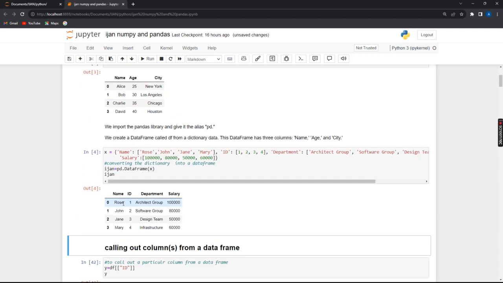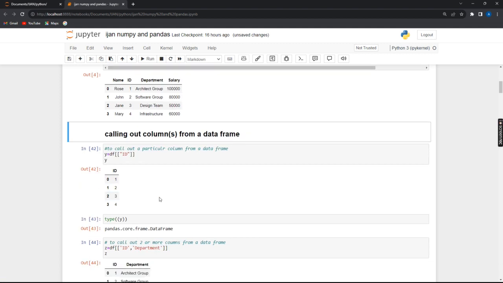Now, how do we call out columns? Let's say I want to see the name column, the ID column only, the department column, the salary column. The name of this table is called what? ijan. The name of this table is called what? ijan.